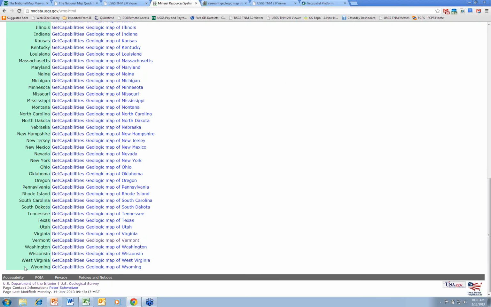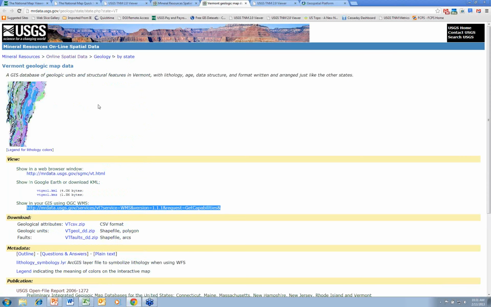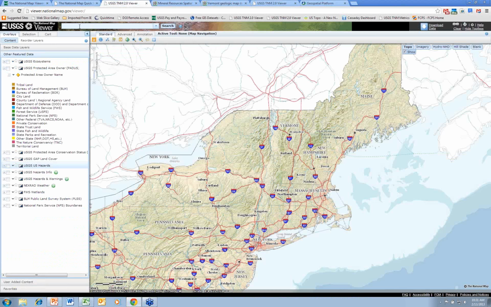In this case, I would click on the one for Vermont here. I do have it open already. And I could just copy this web map service URL, copy it up from here, and bring it to the viewer, and I can just paste it into our search bar. We've made it so you can just paste in the search bar.